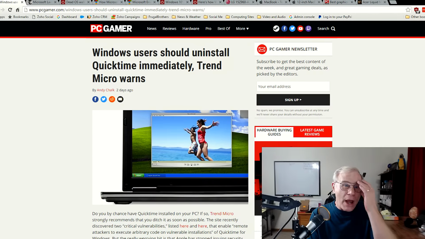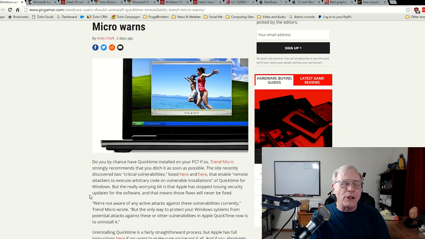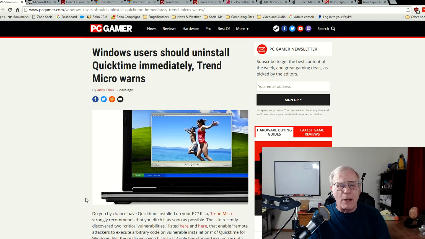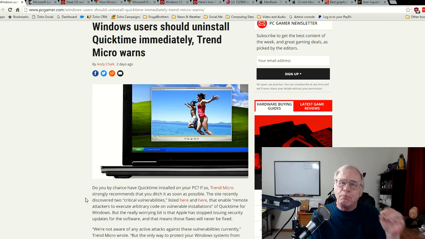So the first story that I'm going to cover with you is this. If you have Apple QuickTime installed on your machine, you need to be getting it off of there. Now, this is according to Trend Micro, who has found two critical vulnerabilities in QuickTime. I'm not sure that many people use QuickTime anymore. There's certain apps, I guess, that require QuickTime. Somebody said that After Effects is one of them. Probably some other video applications as well.